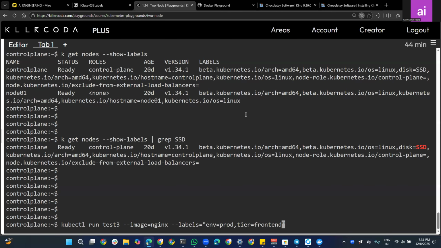Here, say it as disk is equal to SSD. Disk is equal to SSD. So when you say this, this pod is going to schedule on a particular node. So that is what we want.